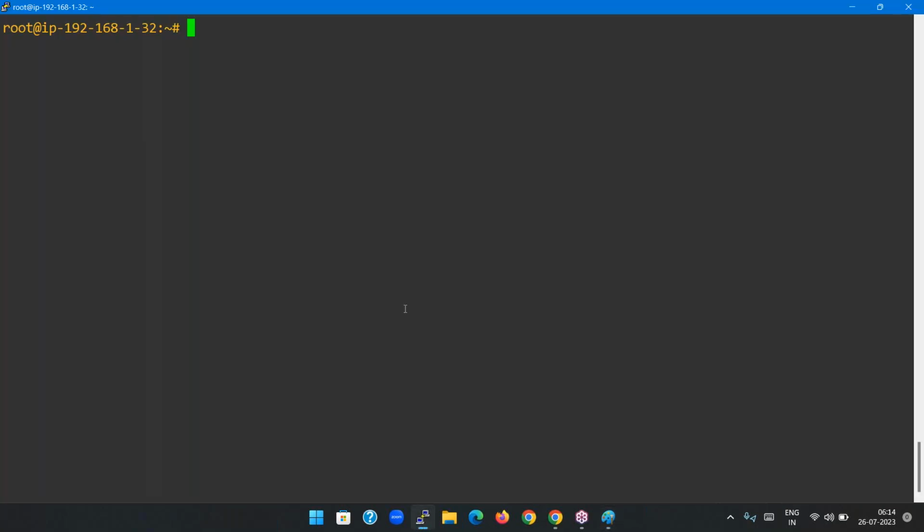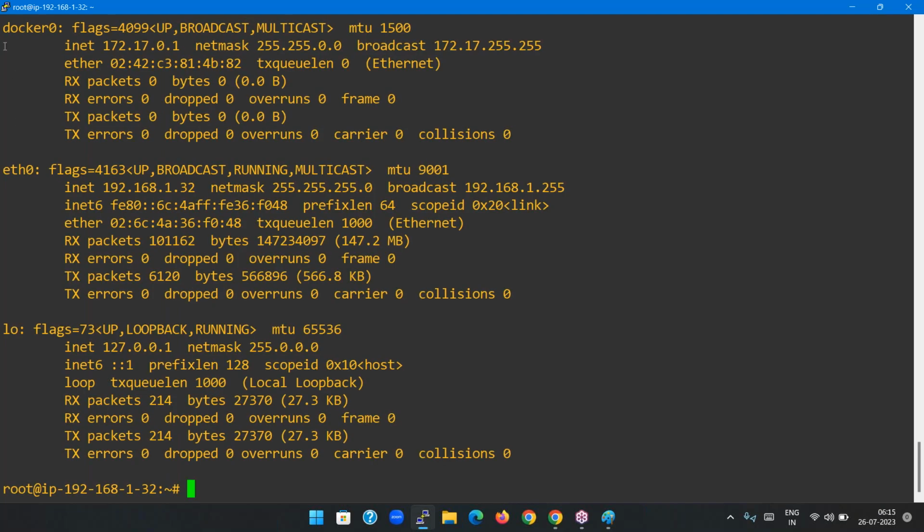Now if you see here, ifconfig, look at there, we have a Docker 0 adapter. Previously we were having Ethernet 0 and loopback only. But right now what is happening here? We got a new adapter called Docker 0 adapter.